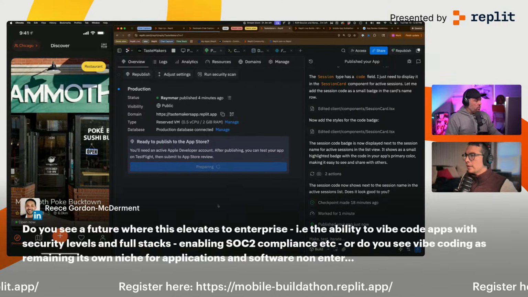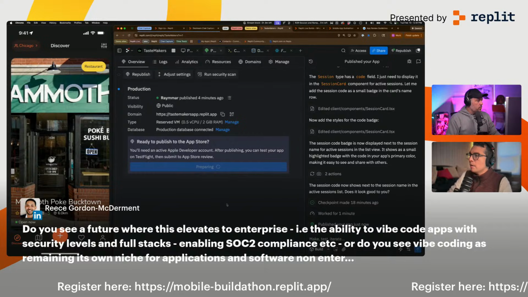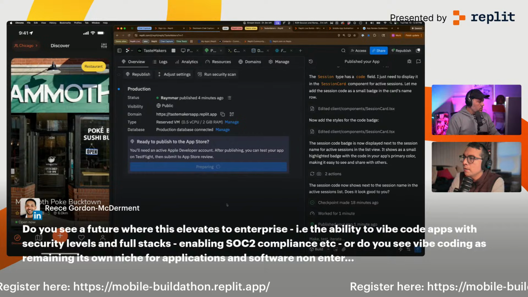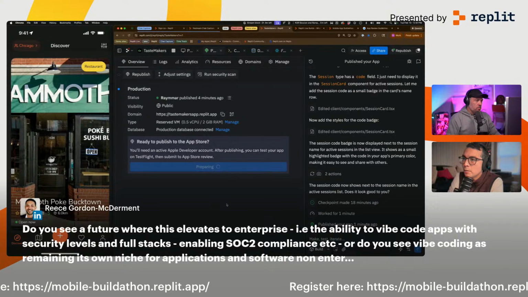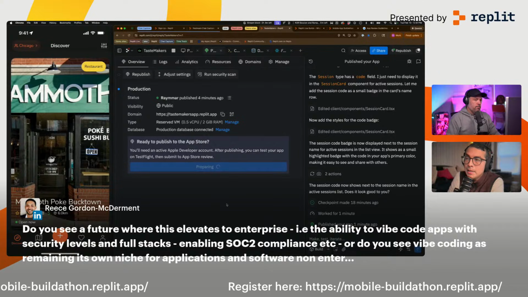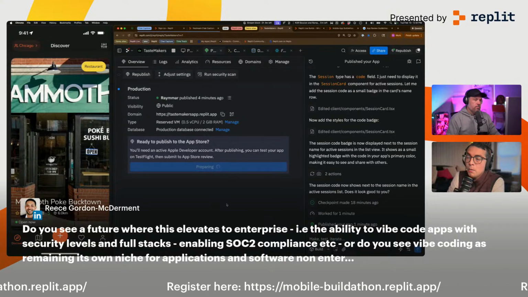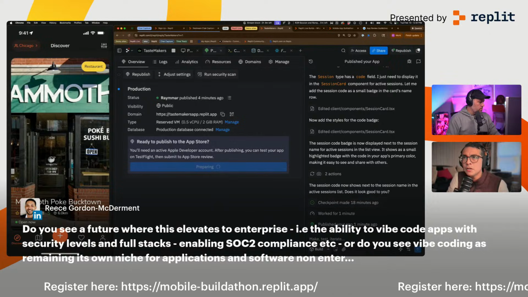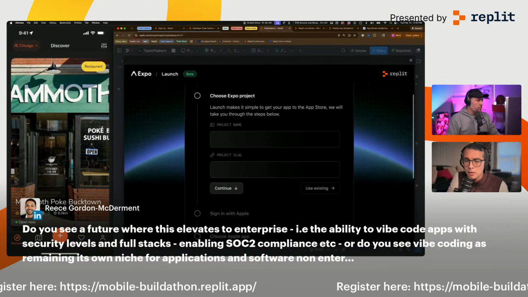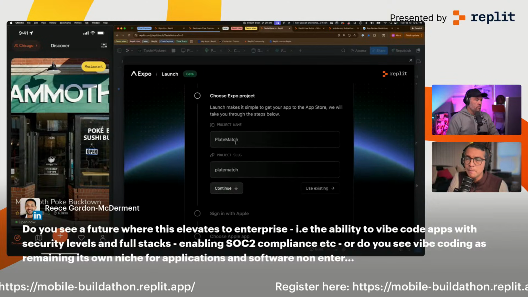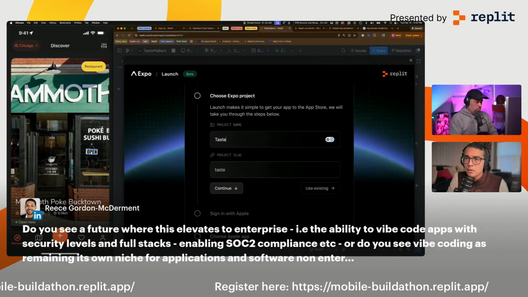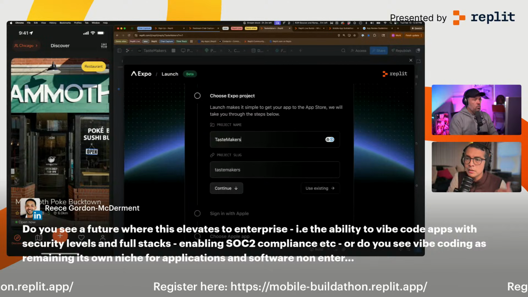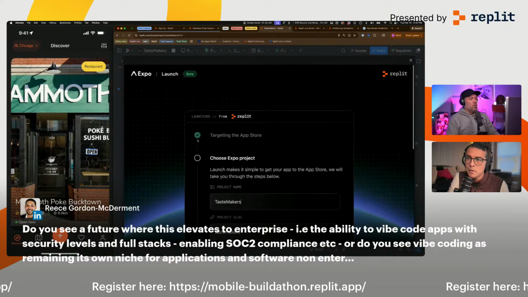As that's loading up, great comment here from Reese Gordon. Do we see a future where this elevates to the enterprise level? Absolutely, and it's happening now. We're getting a lot of inbound interest from enterprises. I think the last year it's been mostly solopreneurs and small businesses jumping on the vibe coding bandwagon, but more and more large organizations and enterprises are seeing what is possible with vibe coding.